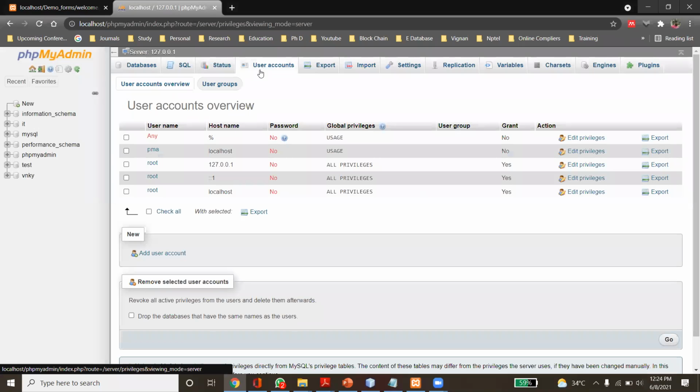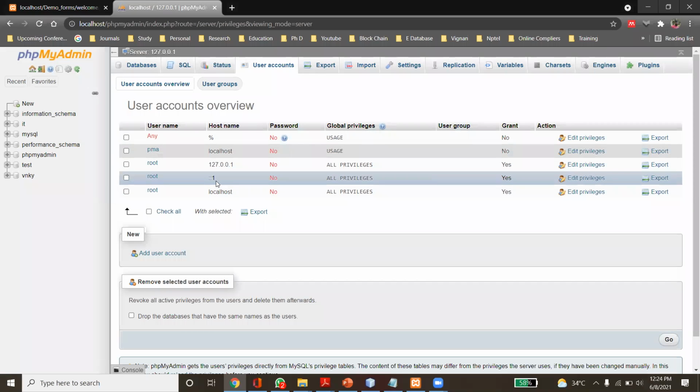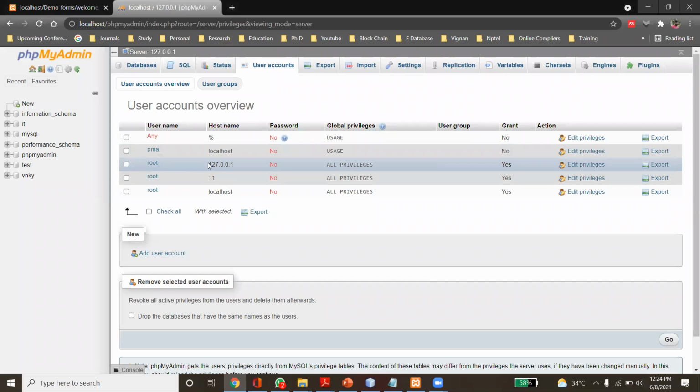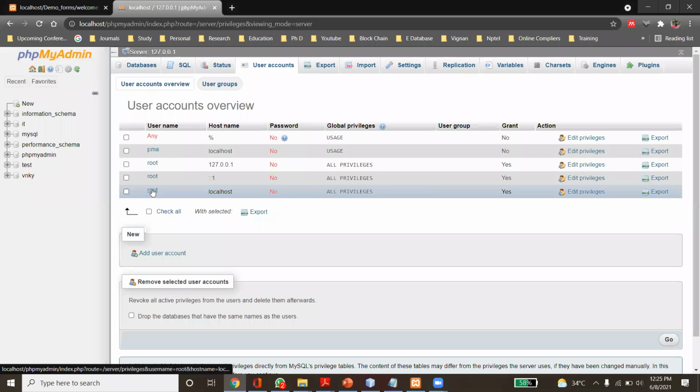What are the different types of accounts we have? The username, the host name, and the passwords. Here we need the host name. The host name I'm going to use is localhost. We can also use 127.0.0.1 as the host. Here we have two localhost entries. Then the username I'm going to use is root.